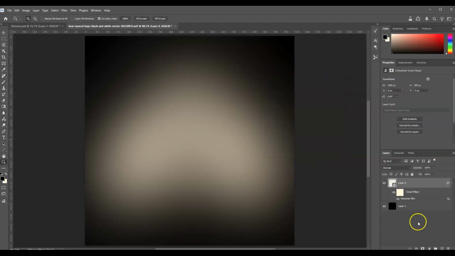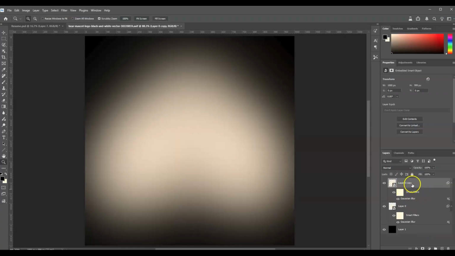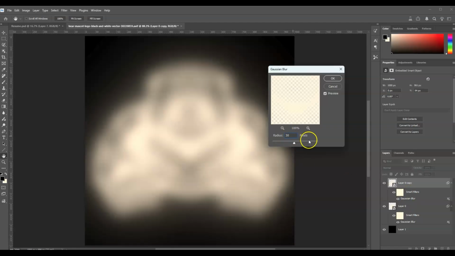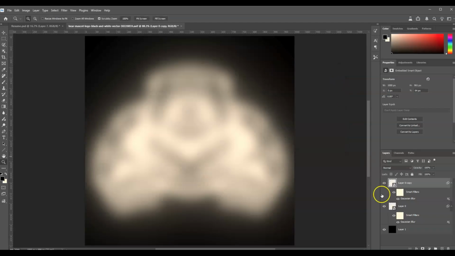Then hit OK. Then we're going to create a duplicate layer of this by pressing Ctrl or Command plus J. Then from this new copy, we're going to decrease the Gaussian Blur amount. Because we already applied the Gaussian Blur, let's go down here to the smart filters. You can see the Gaussian Blur here. Just double click on that. Then let's change the radius to 30 pixels. Then hit OK.